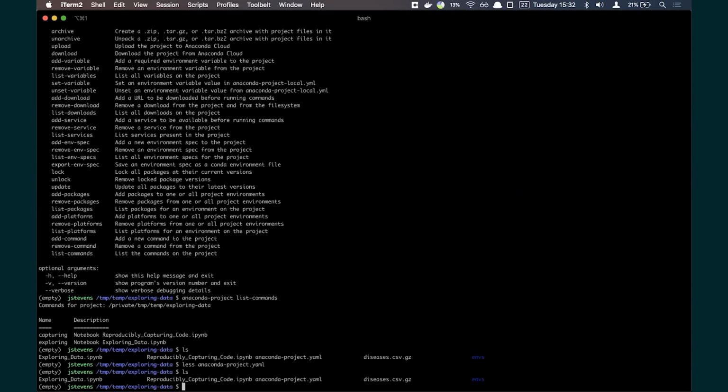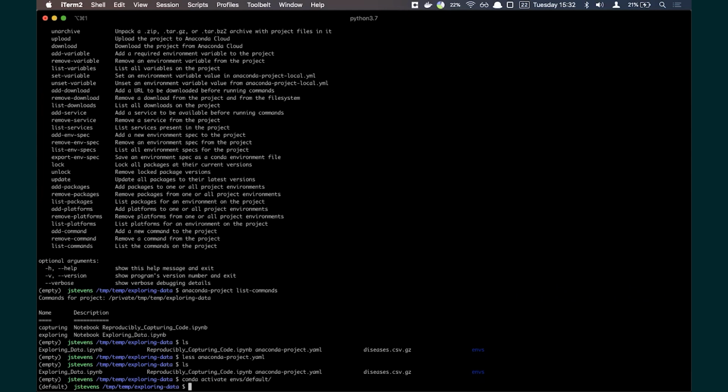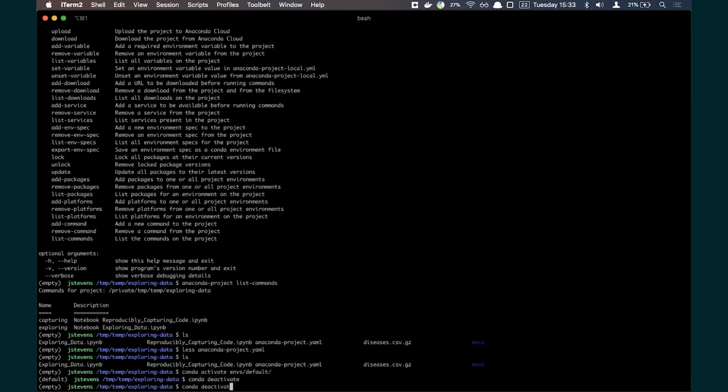Now, you can actually activate this. You can do conda activate envs default. Now what you have is an environment that you can run the notebook in, and you can then test whether everything works with the versions that it actually fetched. To get to this point, I'll show you how to do that. If I conda deactivate first, what you might do initially is not an anaconda-project run command, but an anaconda-project prepare, and that's just the environment step.